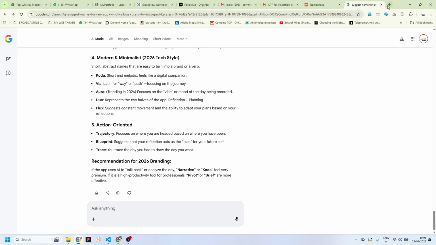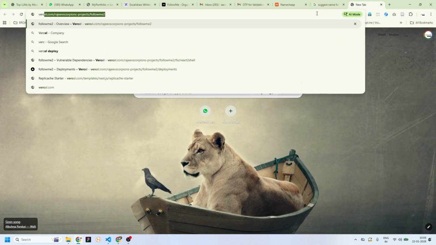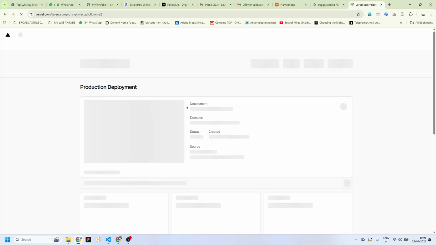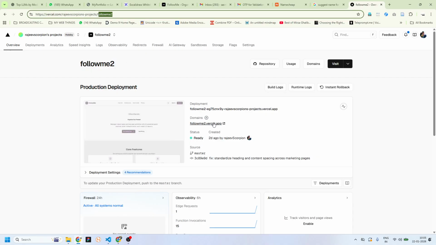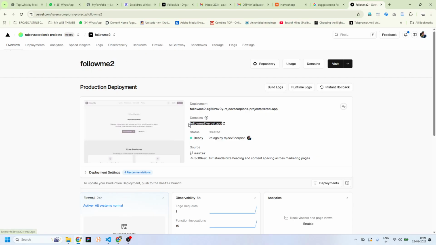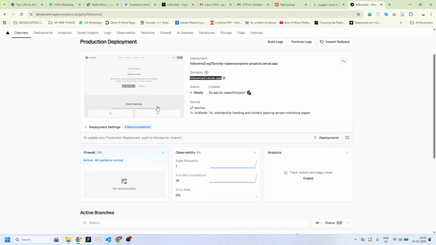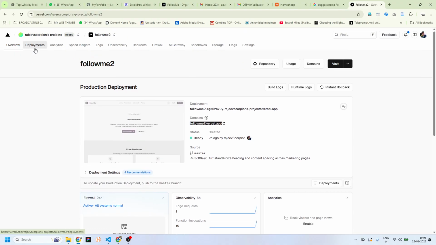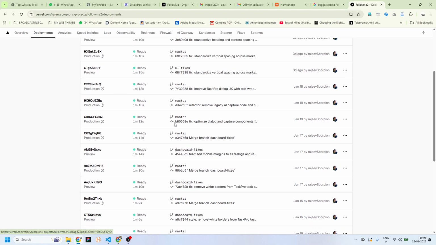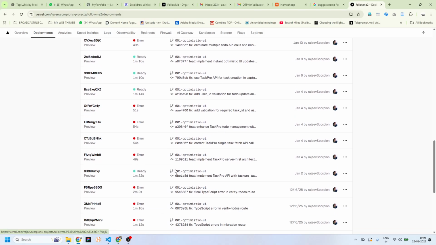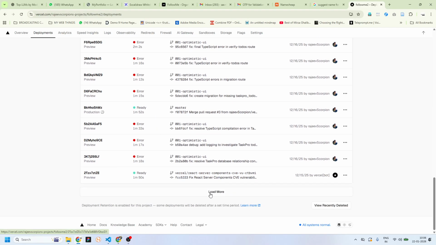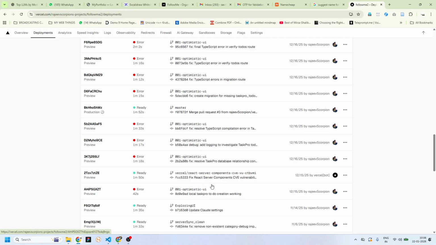Let me open up the Vercel and then show you the project, the same project. You can see the URL here and a small preview here also. If you go to the deployments, then you will see the versions and how many times it has been deployed. Sometimes the deployment fails, then we need to fix the errors and then continue doing so.